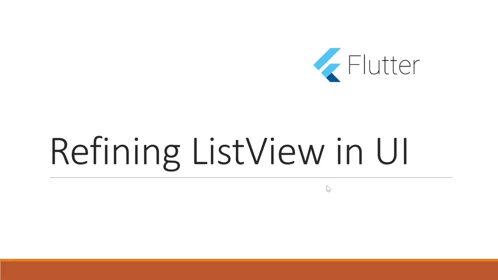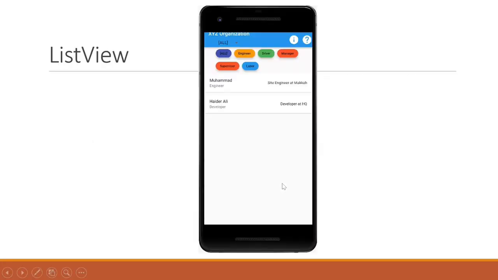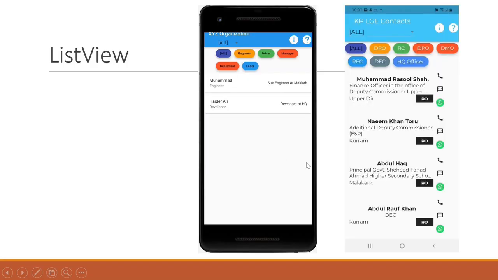Now that we have the basic structure of our program in which we have the UI and we read data from the Firestore database, let's refine our list view UI. Now this is our list view we have just created. We have read this data from the Firestore Firebase database, and this is our target UI.